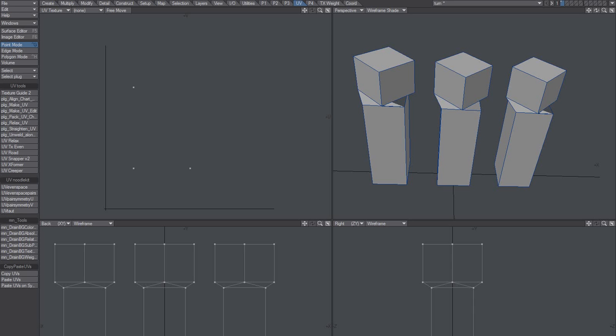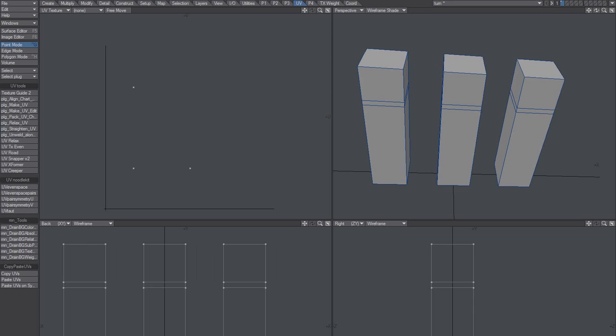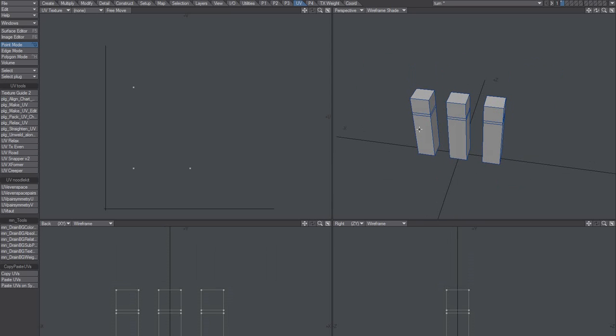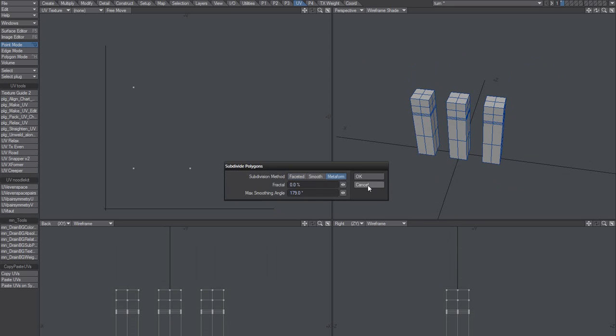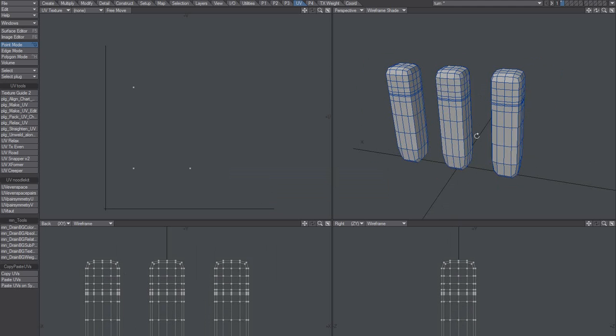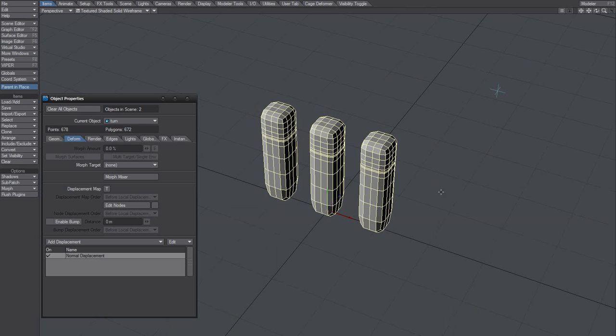I just want to add one thing here, is that in this case I can actually subdivide polygons and just, for example, use face first and then metaform. It looks like that. Now if I jump back here, it will still work. So that's kind of cool.